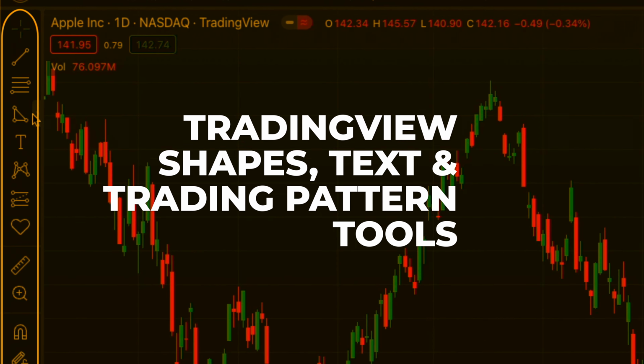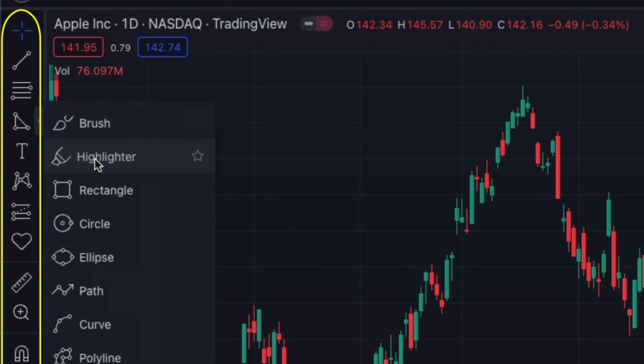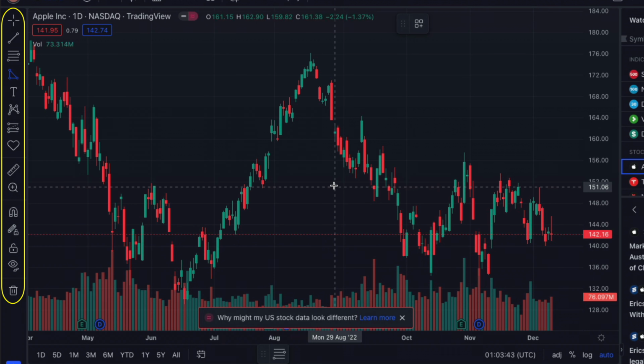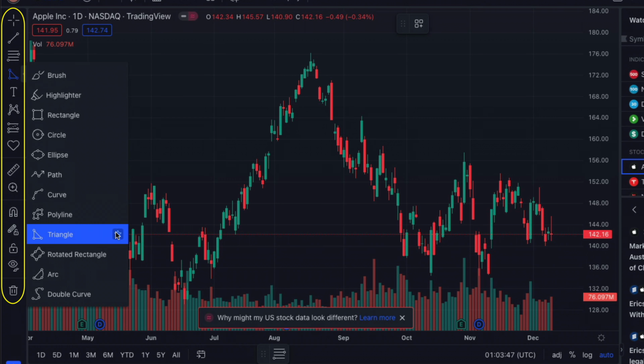Just below that, we've got geometric shapes. If we select these, we can see some shapes that we can use on our chart. I'm just going to use the triangle. Actually, what I'll do is add it to my favorites just so that you can see how the toolbar gets added. So you can see it's now added. It's blue because it's been selected.